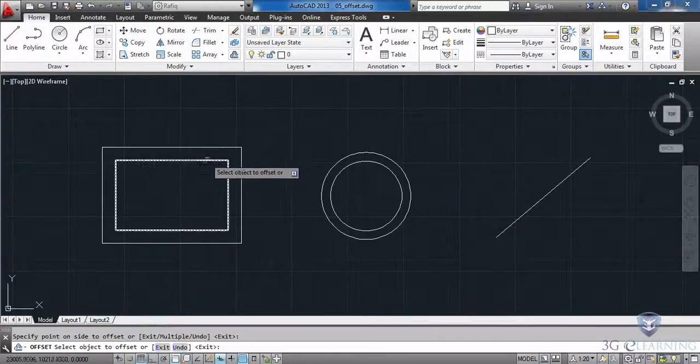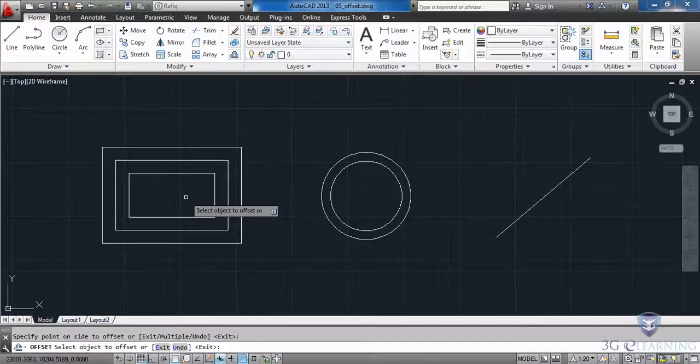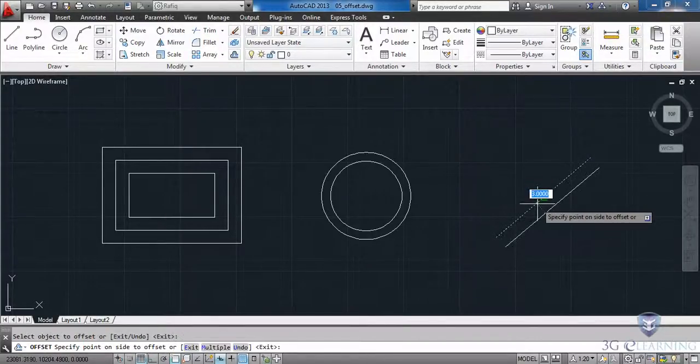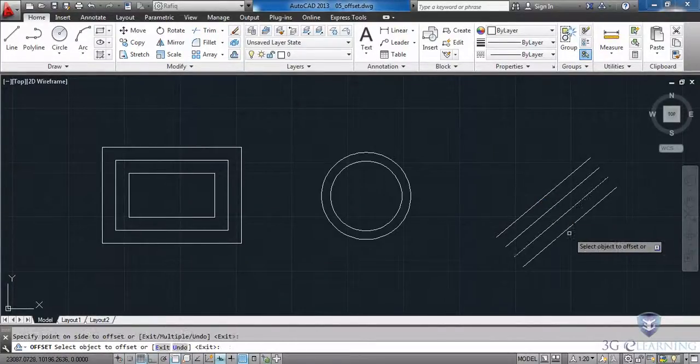If I wanted, I could come down and click the original object again and create an offset to the inside. In fact, I'm not even restricted to the original object. I could offset this line to the right, and then its copy to the right, and then its copy to the right, and so on. When I'm finished, I can press escape or enter, or I can even come down and click exit to finish the command.